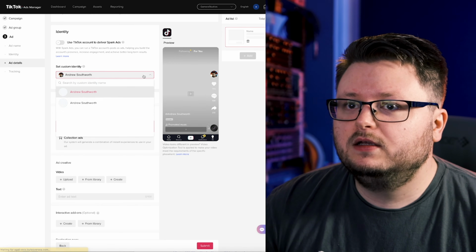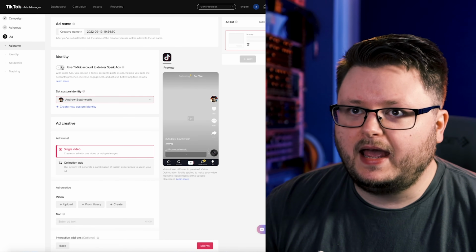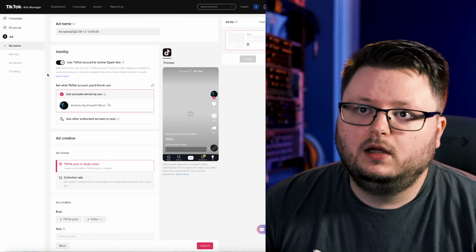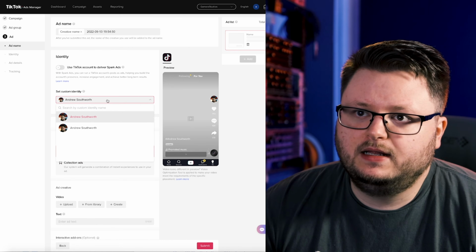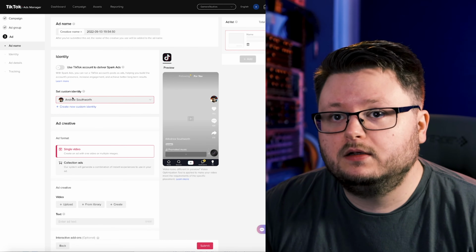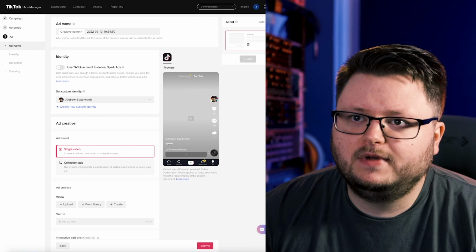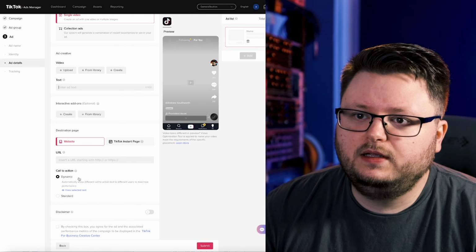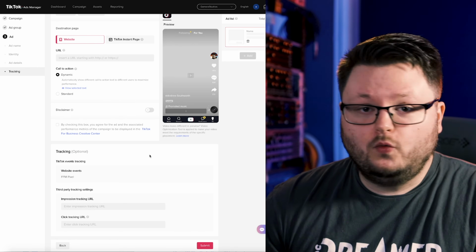So if you link your TikTok account to TikTok ads, you can actually run the ads through your official TikTok account. But you don't have to. You can just turn this off and make an identity and give it a picture and a name and run ads as that. You don't have to link it to your TikTok. But you can if you want to with this whole Spark ads thing. You upload your video, you add some text, you add the link, define a call to action, and then you launch the campaign and hope for the best.